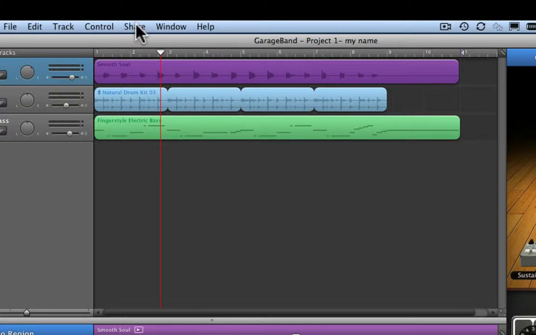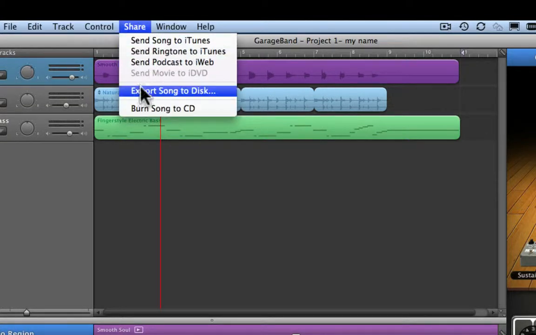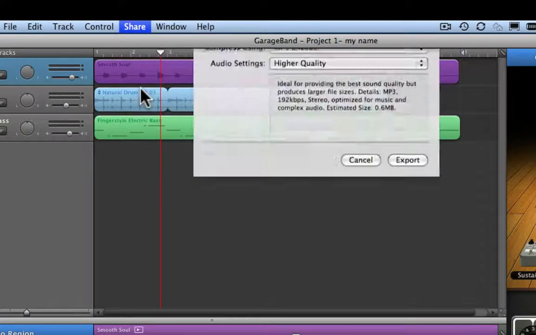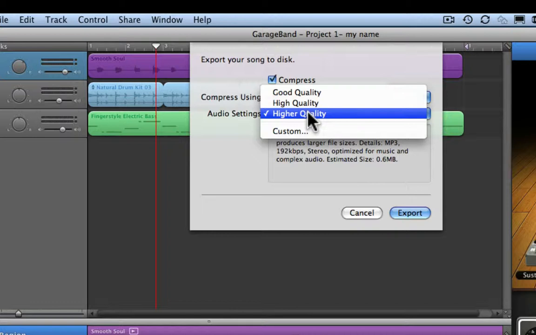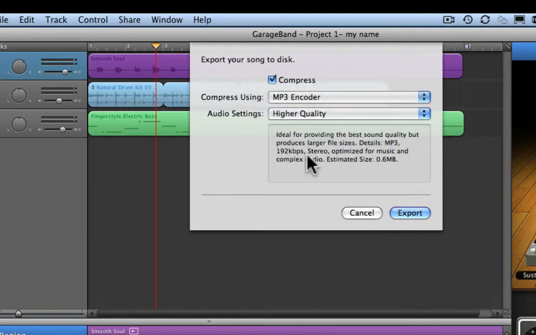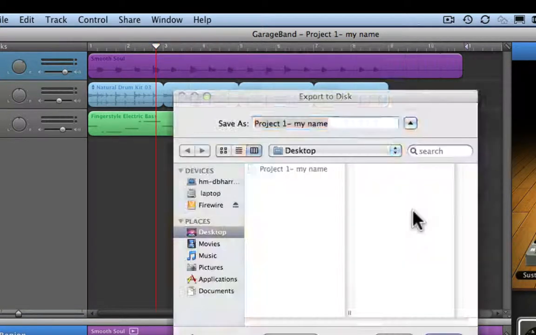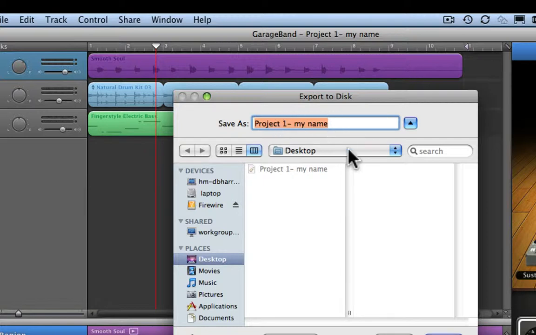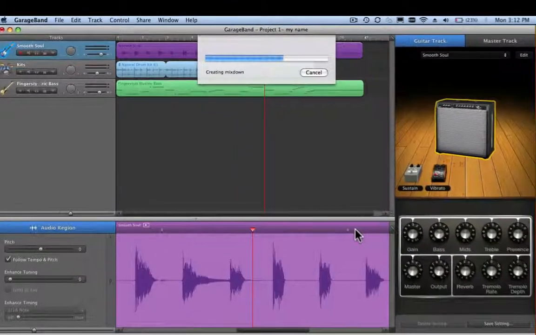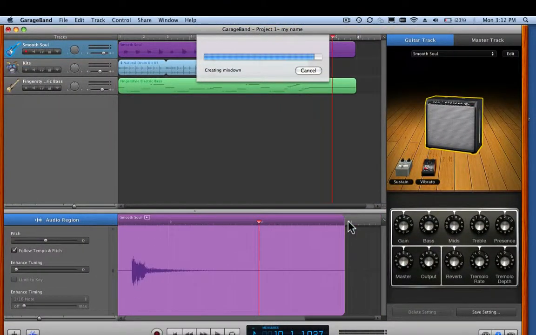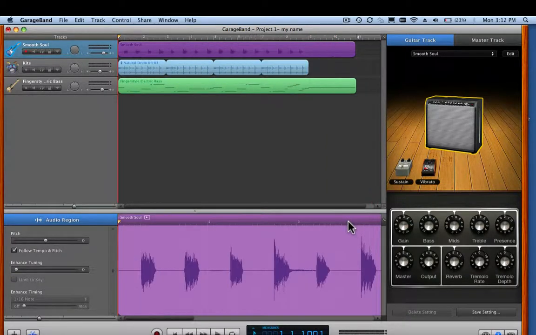So what we're going to do is share this to our desktop. We're going to export song to disk, and we're going to say, yeah, let's do an MP3. And you can decide what quality MP3 you want. At 192, it's going to be pretty darn decent. So let's do this, and what it's going to do is turn your mix into an MP3. So we'll hit OK, and we're going to use the same name that we had before, and it's going to put it in the same place. Only this time, instead of being the GarageBand file, it's going to be an MP3 that can play in anybody's iTunes, and also very easy to email.